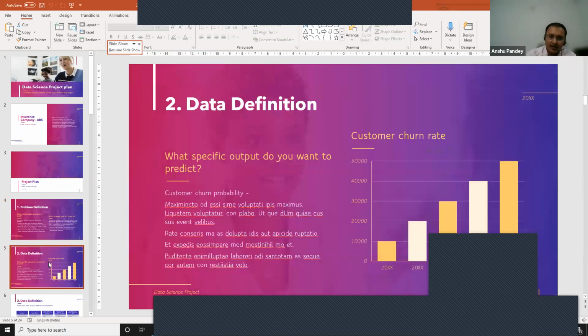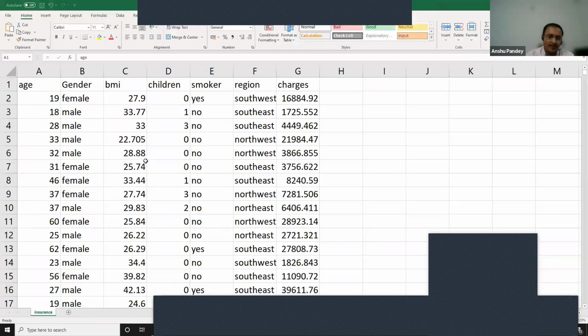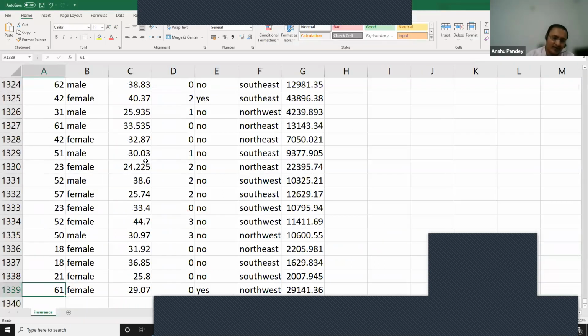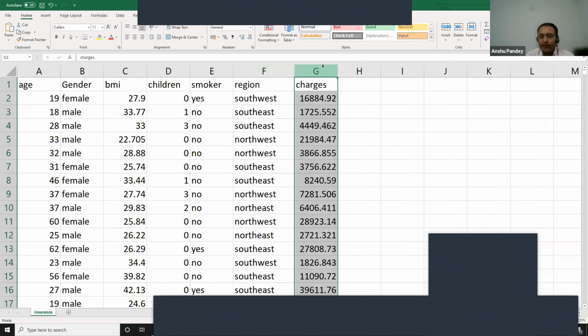As a part of data, what we are given is data of customers, right? Where we have multiple attributes available. Let's see that out here. This is the data of 1,338 customers. For each customer, we have age, gender, BMI, count of children they have, whether they are a smoker, yes or no, which region they come from, and finally the annual premium charges they paid. This is the data of customers in the past year.